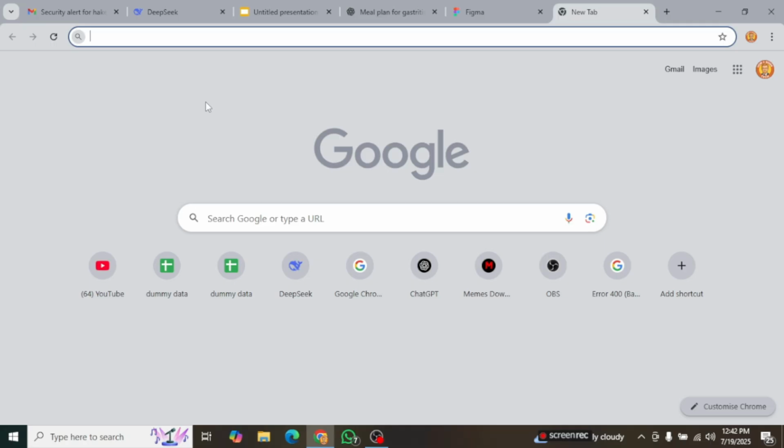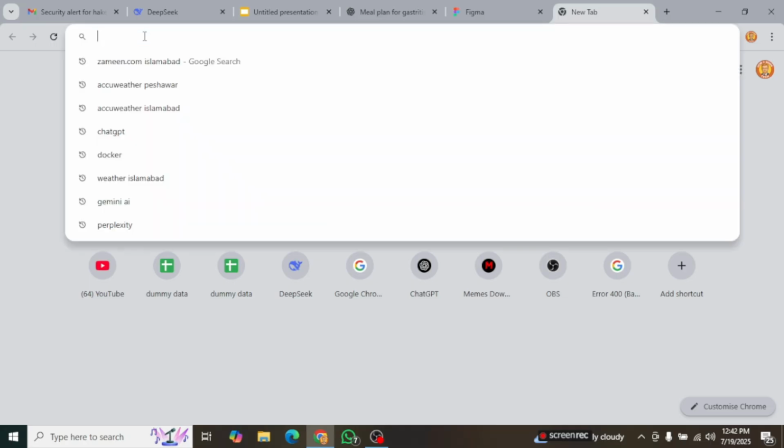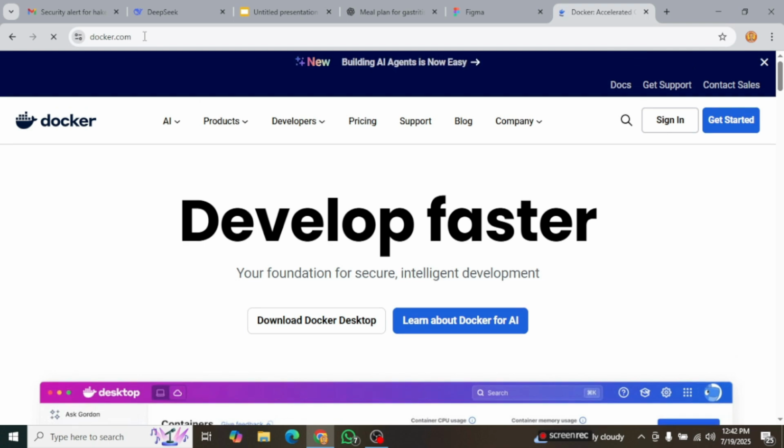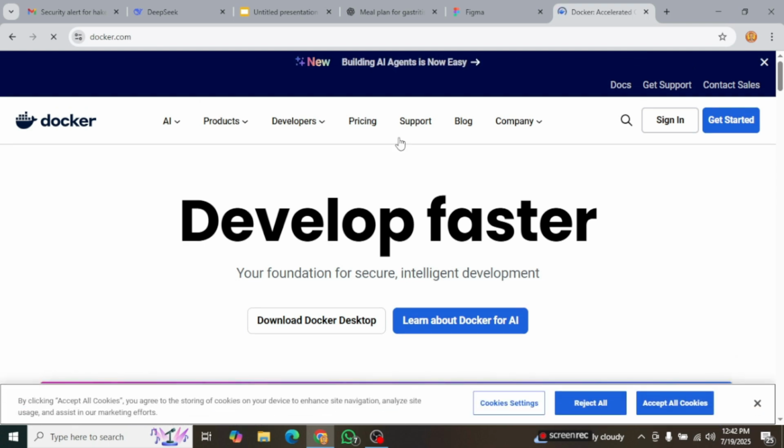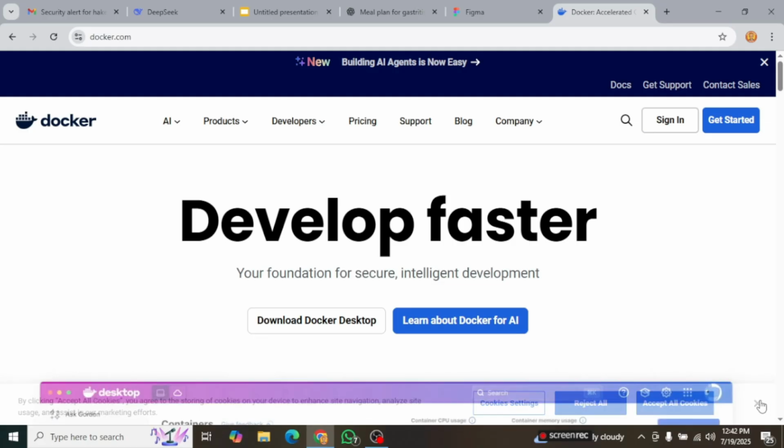First step, pop over to the official Docker website. Link is in the description. We need Docker Desktop to run n8n. Think of Docker like a neat container system that lets apps run smoothly without messing up your whole computer. It bundles everything n8n needs into one tidy package.